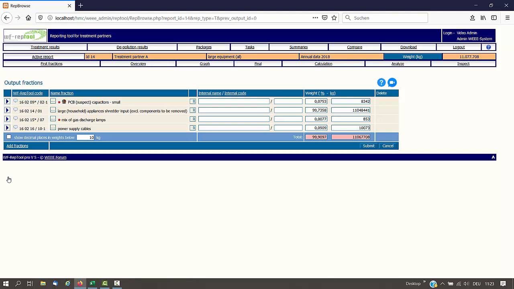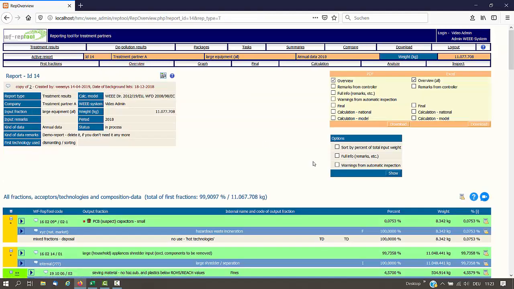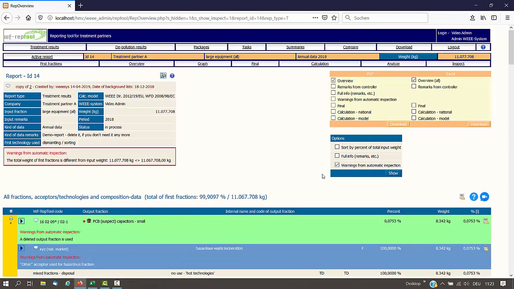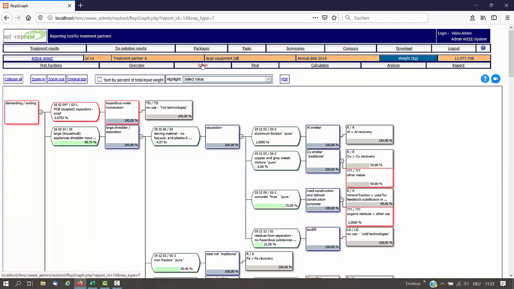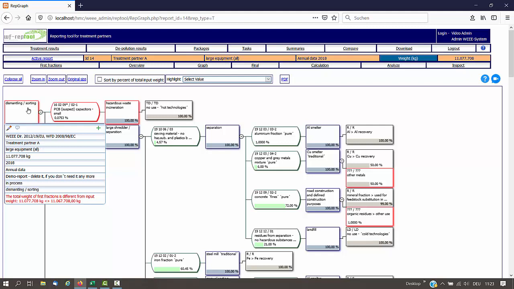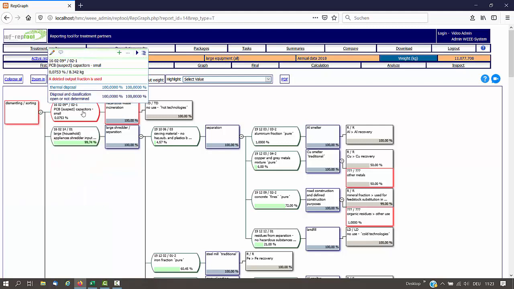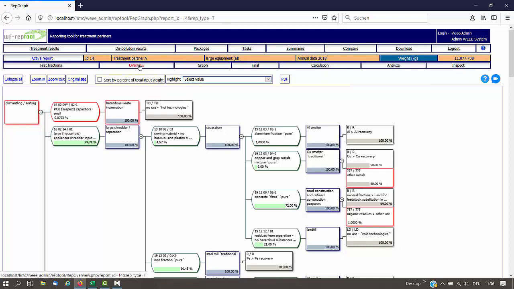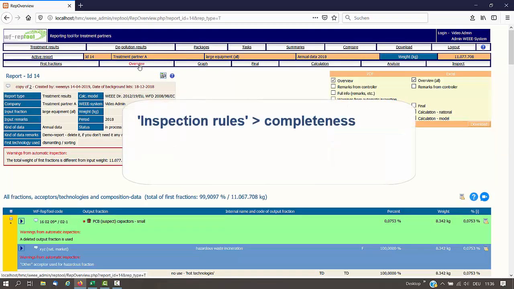He may also see the warnings from inspection in the overview when warnings from automatic inspection is selected, or in the graph by a red frame at the symbol and the text of warning when moving the mouse over the symbol. As I mentioned, inspection rules and warnings shall help to check reports regarding completeness of reports.